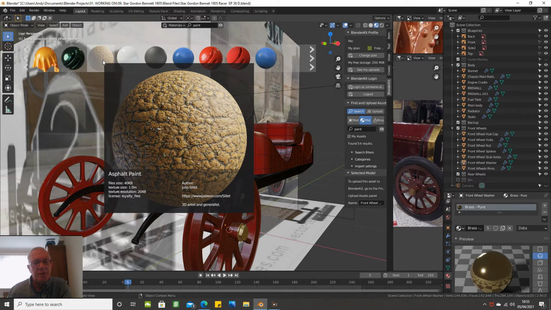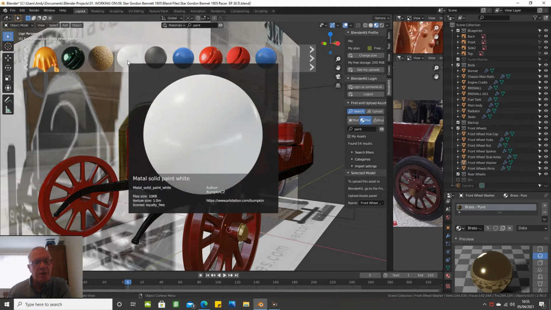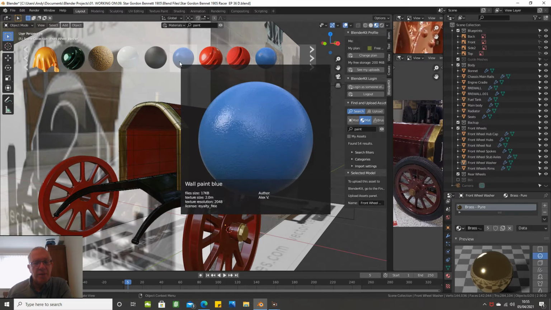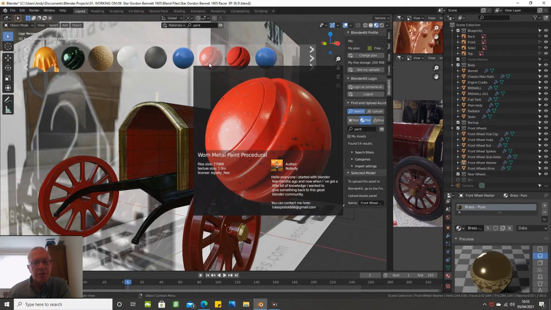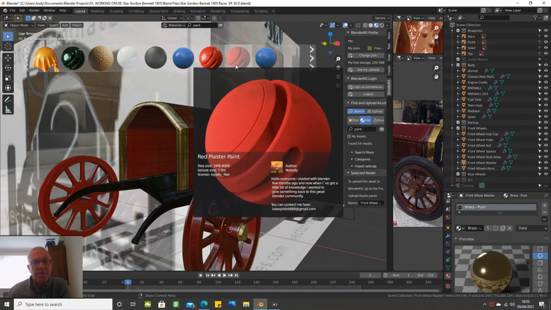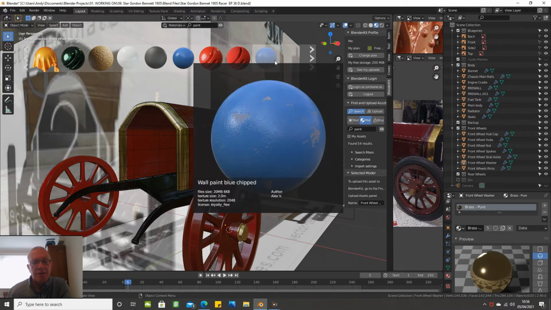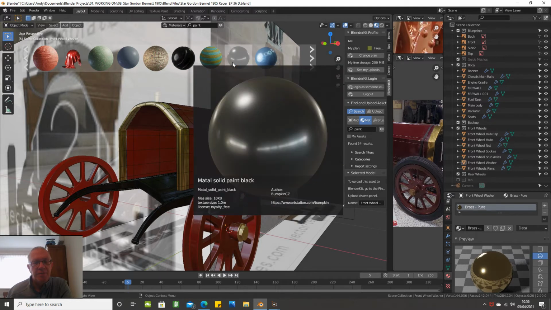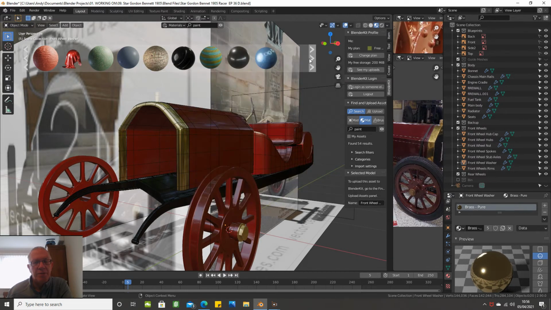Asphalt paint, so for roads, etc. Paint for drives and whatever. Wall paint for walls if you're into modeling architecture. Worn metal paint, which is procedural paint. Plaster paint. There's all sorts of. The list is sort of mind-blowing, to be honest with you.